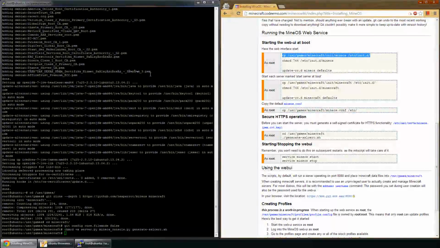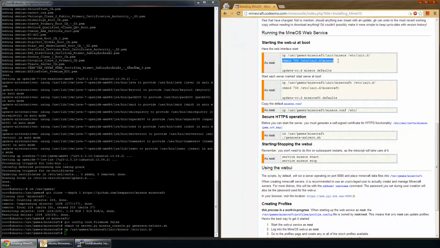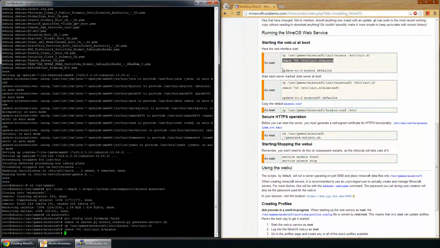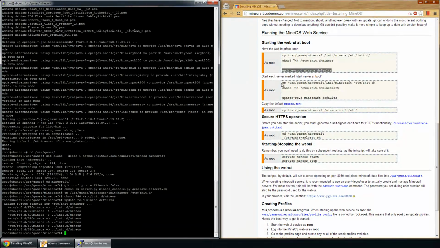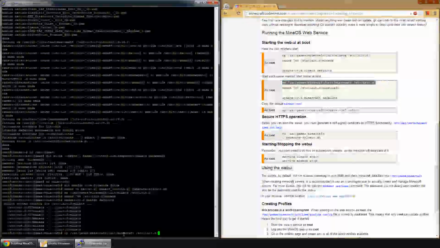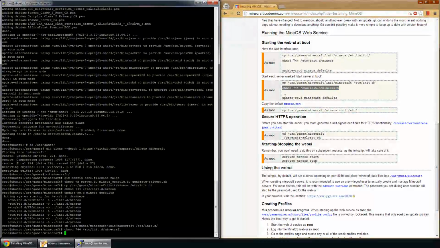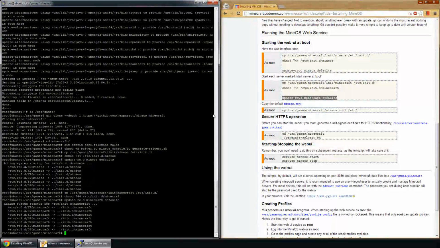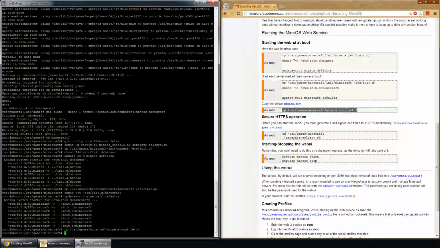Next, I'm going to copy the MineOS webui startup script to the init.d subsystem. I'm going to make it executable, and then I'm going to add it to the startup scripts that will run. Next, this Minecraft script is actually for all the different servers that are set to start at boot. Make it executable, and then add them as well. Finally, I'm going to copy the mineos.conf file to the etc directory, which will allow you to modify how the webui starts up, what port it opens and listens on, and a couple of other small things like that.